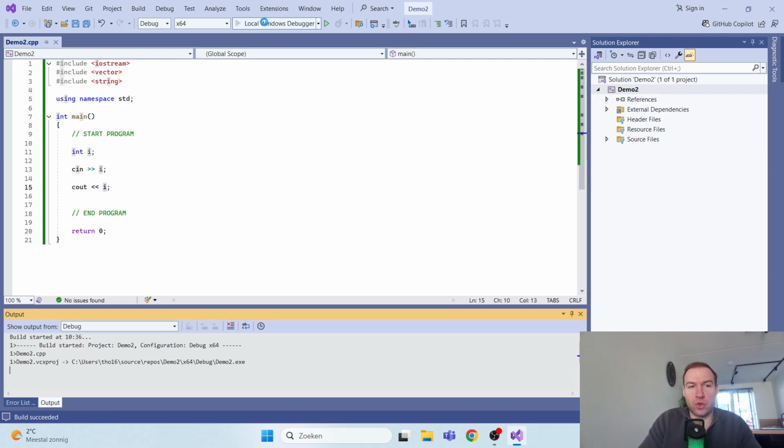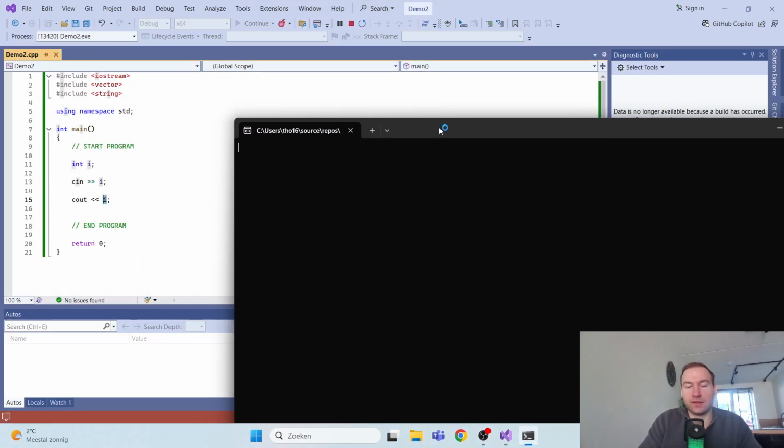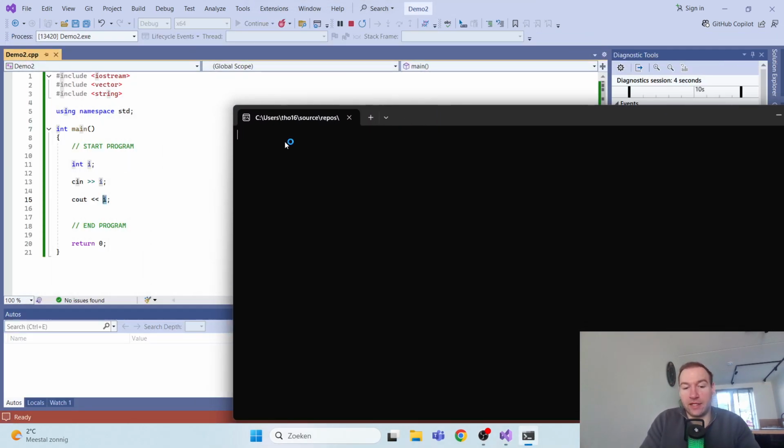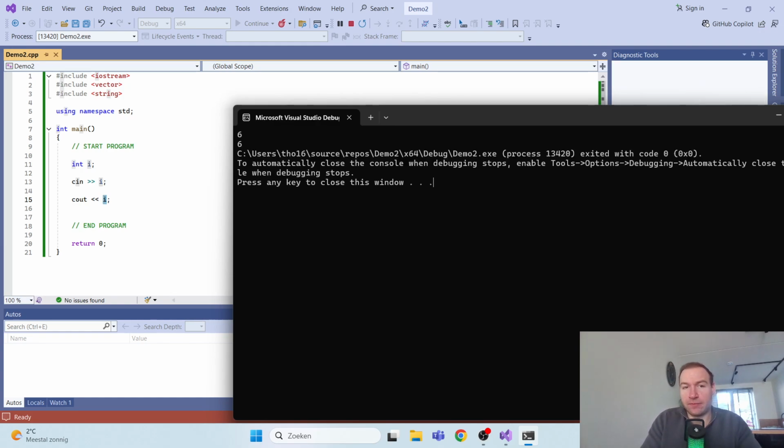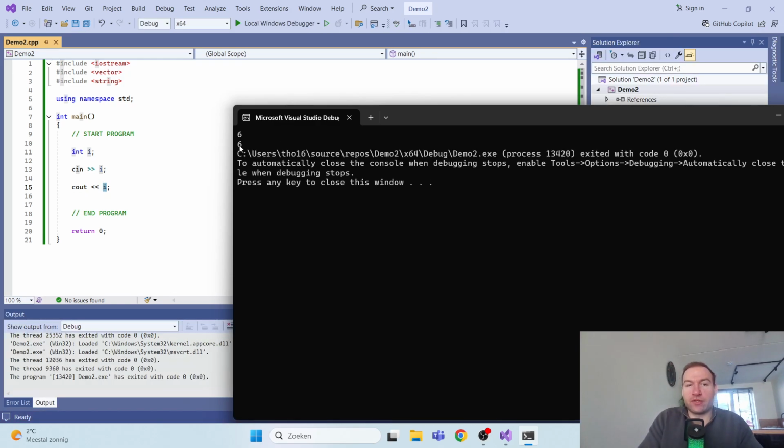So if we run this program again, we can enter a number again, for example 6, and then you have to press enter, and now you see it prints 6. On line 13 I entered the number 6, and the number 6 is stored in the variable i, and on line 15 I print the data in i, which is 6, and therefore it prints 6 on the console.